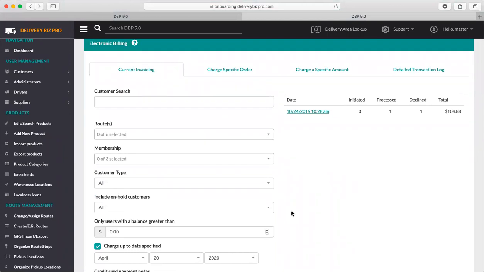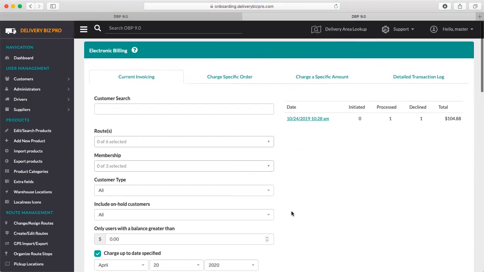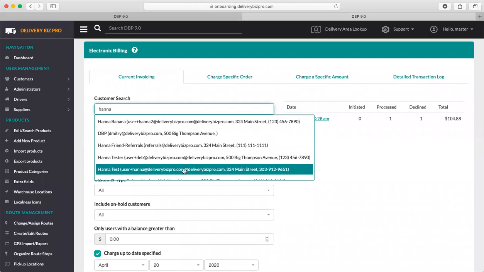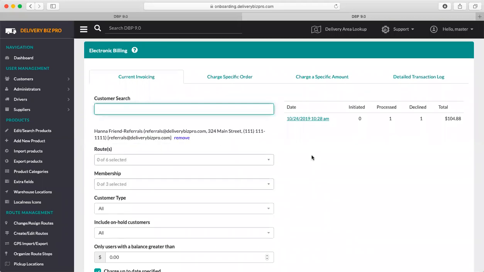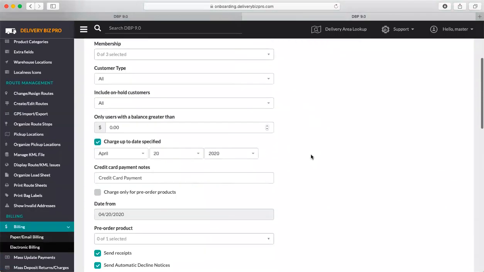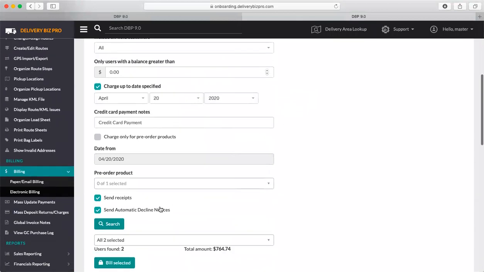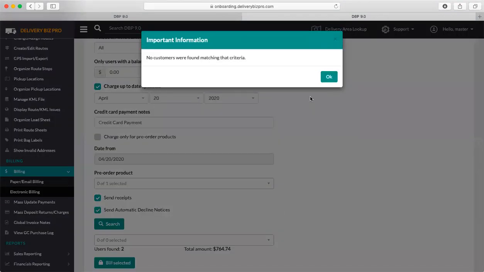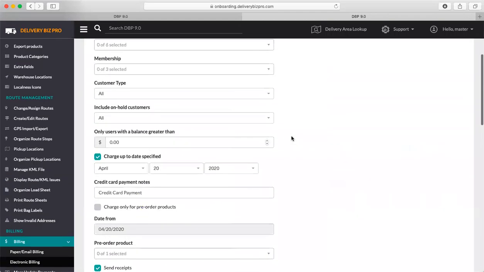You might have scenarios pop up where you just need to bill one particular person. So you can always come up here to the customer search, for example, and you could type in Hannah, and it's going to come up with all the Hannahs in the system. You could choose which one that was, then come down here and do all this other criteria, click search, and it would only come back with that one person that you wanted to bill.